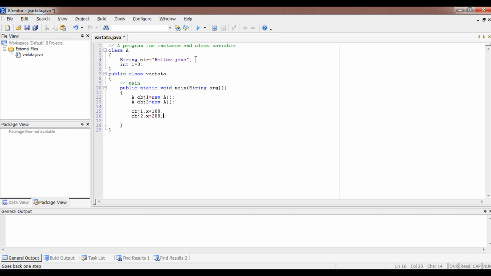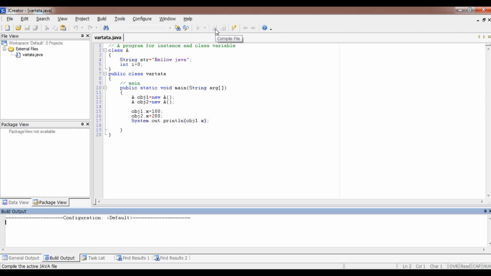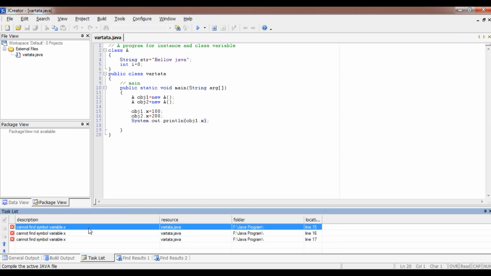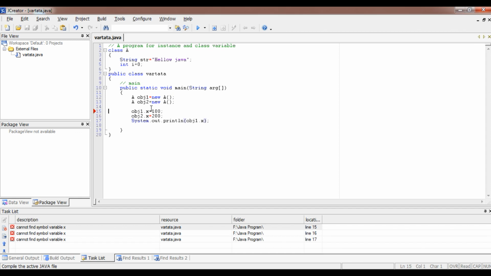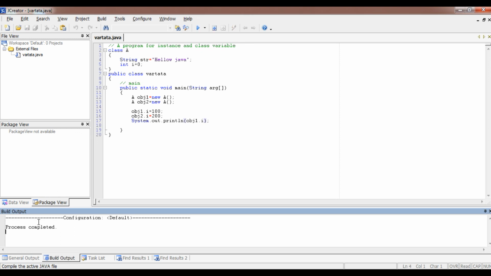Okay, now we have to print what will come if we print the x of object1. System.out.println, simply obj1.x, so it should print definitely 100. Now we have to compile it. Okay, so here variable x is unknown, so I will put here i, because the variable here is i, not x. Compile it, and now you can see everything's okay.